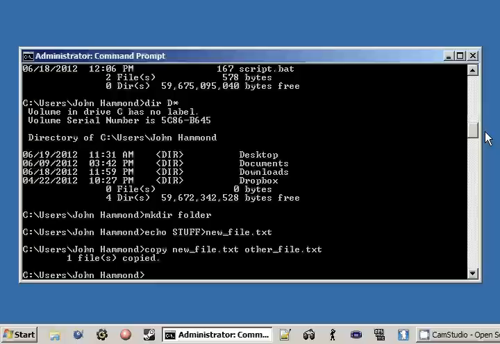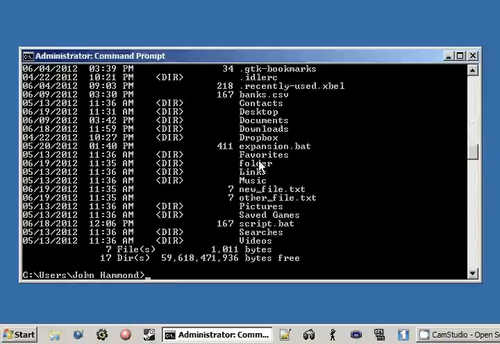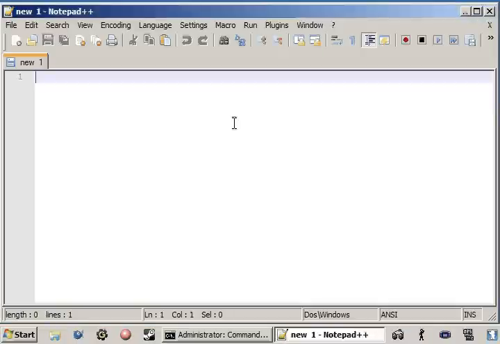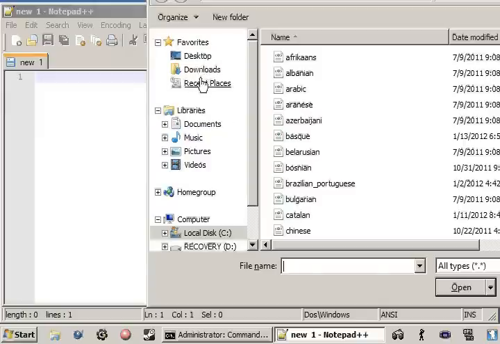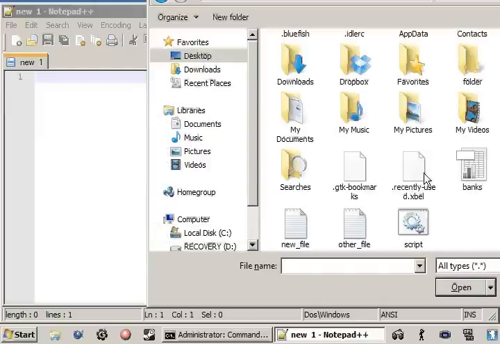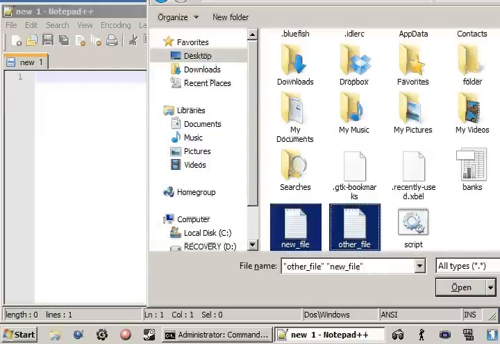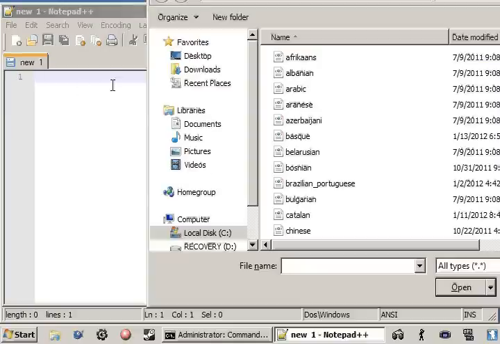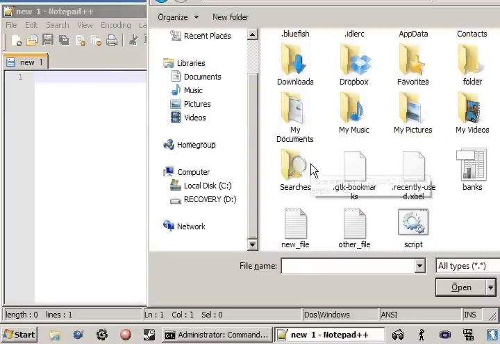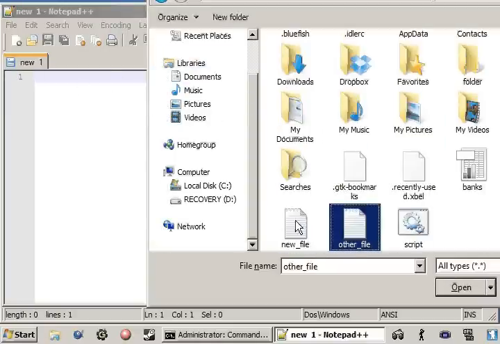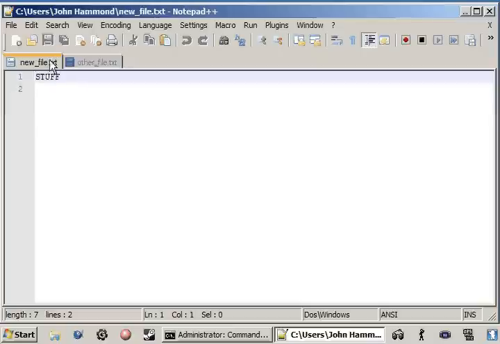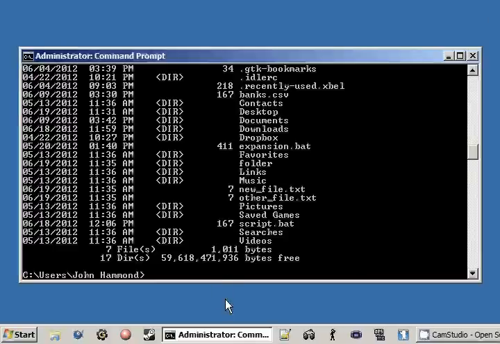Other file.txt. Now if we dir, we've got new file and other file, and they're both the same. If we actually check them out inside Notepad++, we've got new file and other file. Oh, pressed the wrong button there. Sorry about that. Let's open up both of them. Stuff and stuff. So these are both the same file. We can tell that we've copied them correctly.